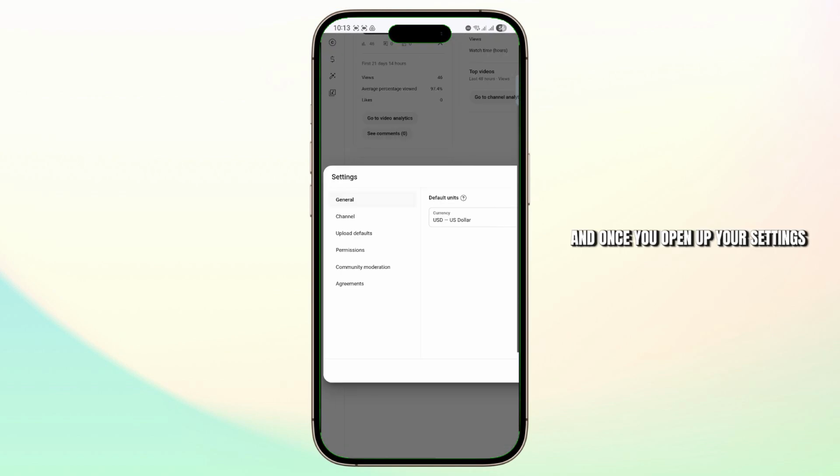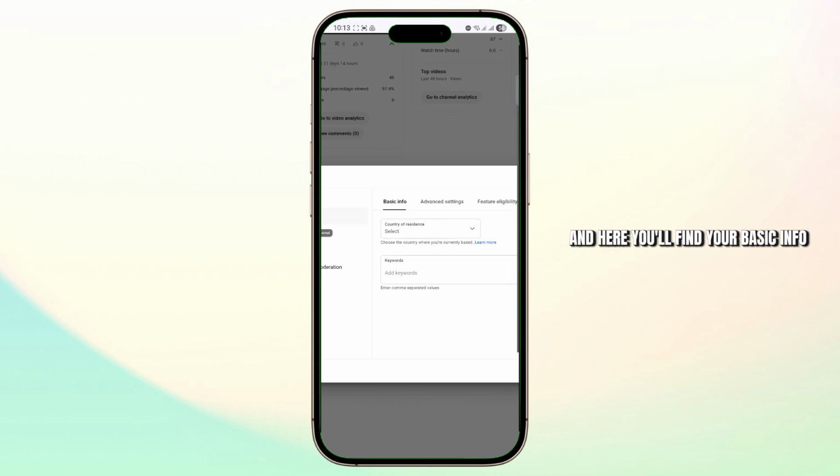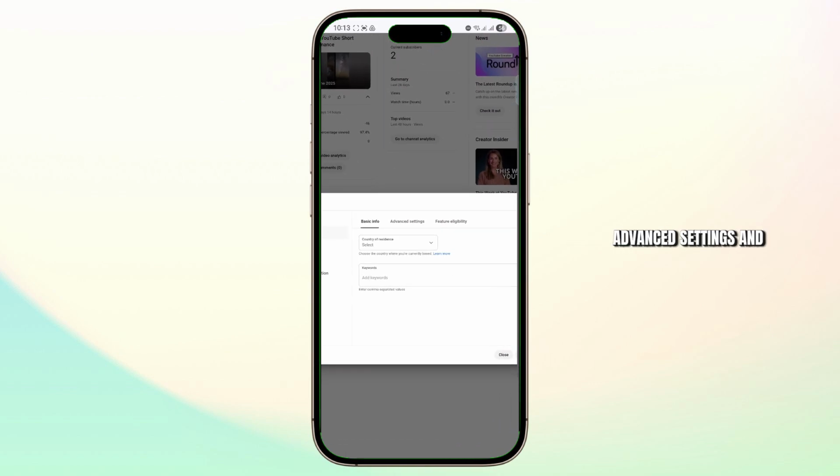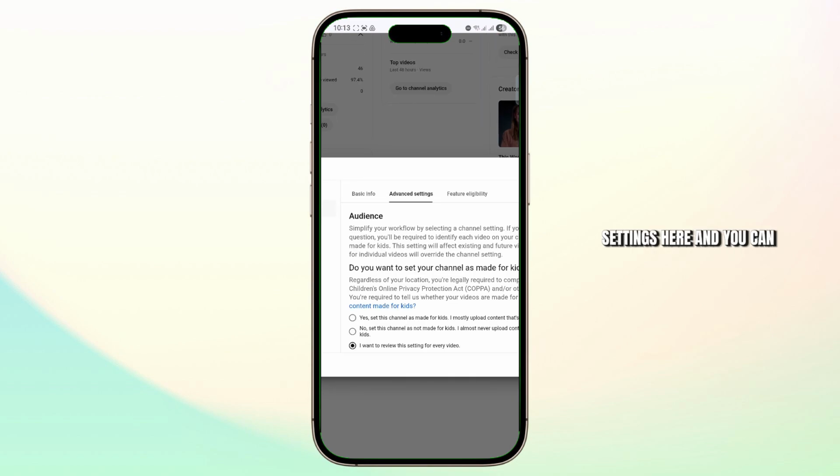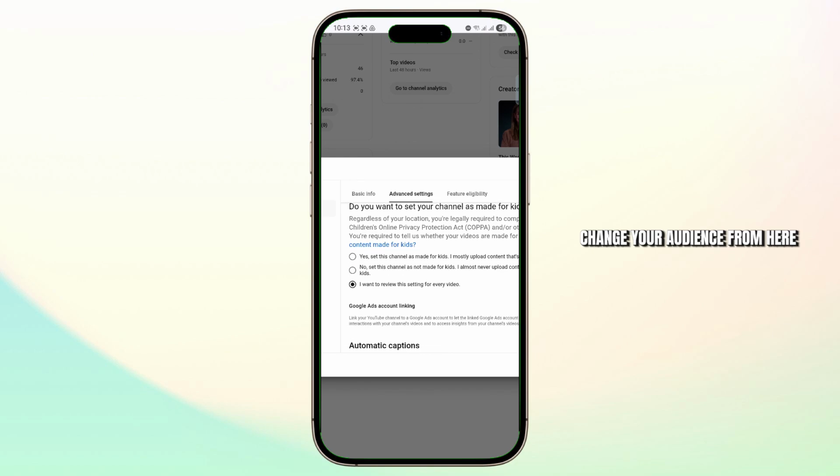Scroll all the way to the bottom, and on the bottom left corner of your screen, you'll have your settings or the gear icon. Just tap on it. And once you open up your settings, go to the channels option, and here you'll find your basic info, advanced settings, and features eligibility. I'm going to go to advanced settings here, and you can change your audience from here.